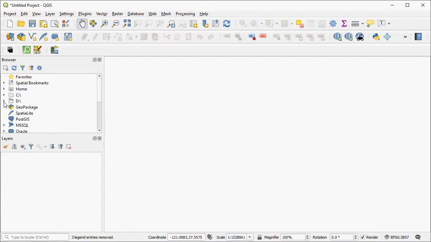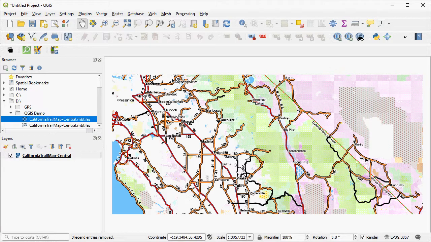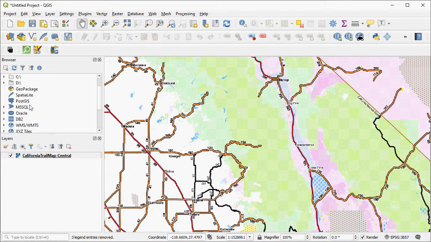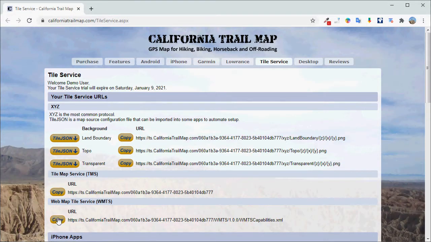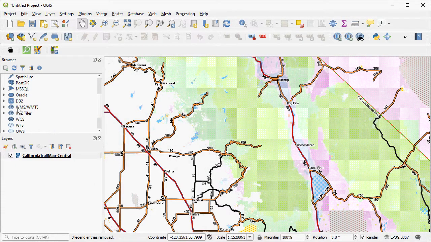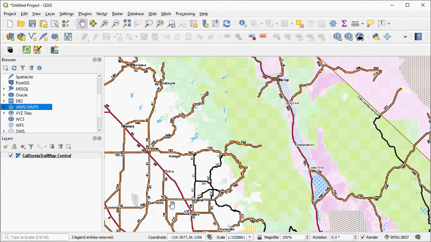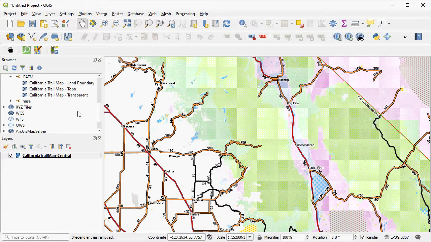Next step is to open up a map, or in this app they call it layers, as you can see down the left side here. So I've opened up the central with the land boundary background. Alternatively, I could use a tile service, and I'll go over to California Trail Map, grab the web map tile service URL, and then right click, new connection, give it a name for the group of maps that are going to come in, paste the URL, and these 3 additional tile sources are displayed.